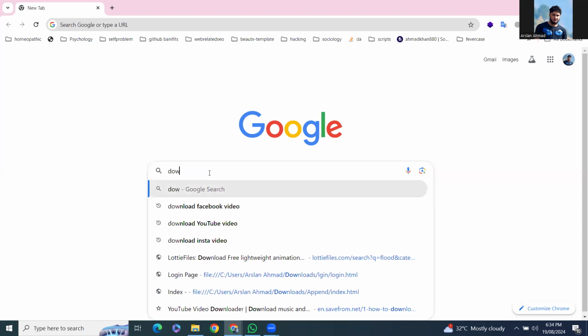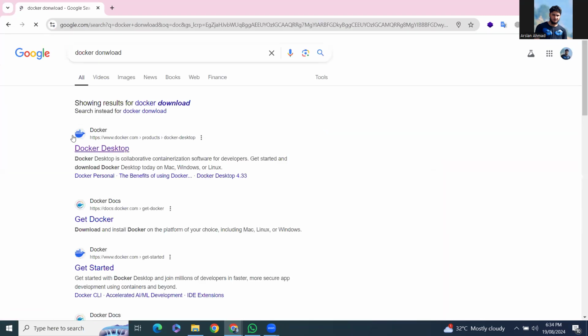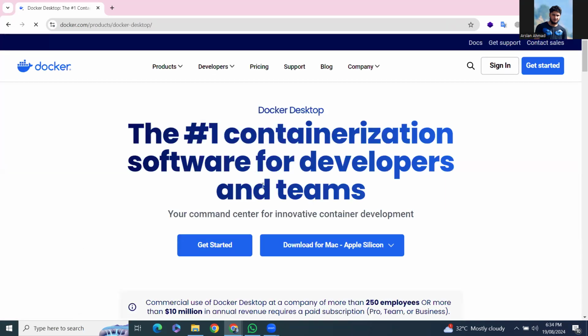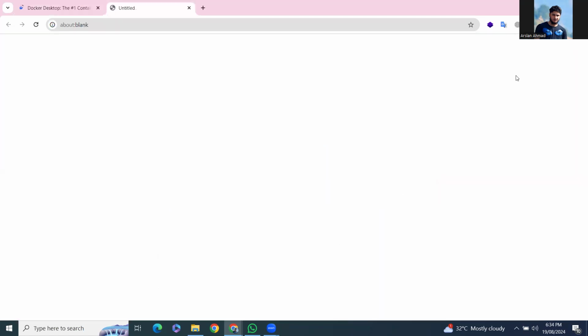Docker download. The first link you can see is the official website of Docker. Here you can click on that and it will start the download.